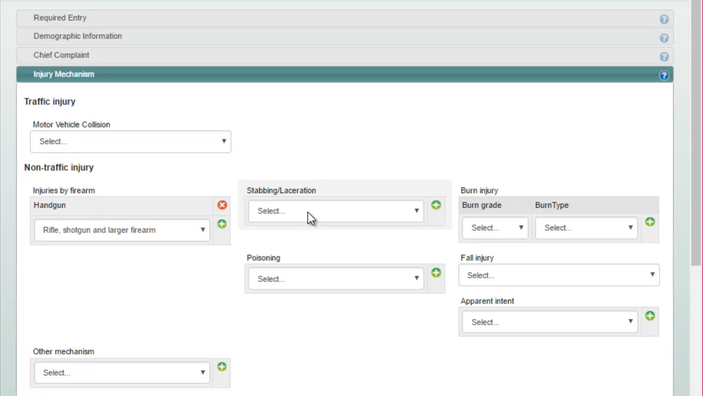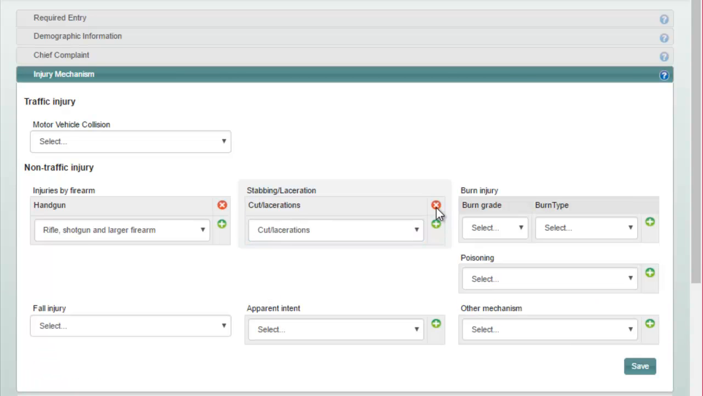Our next element corresponds to stabbing and lacerations. Here you will also have a drop-down menu that will allow you to add more than one option. Please keep in mind, to add the element, you will always have to select the green plus button. And to delete it, you will select the X.